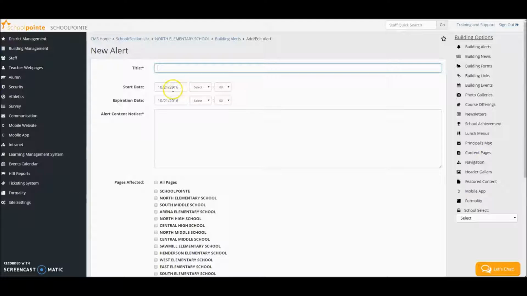You can also set a start date and time. You don't have to select a time. If you do not select a time, it automatically defaults to 12 a.m. You can also set an expiration date and time. That's the date and time that it will come off of your website.